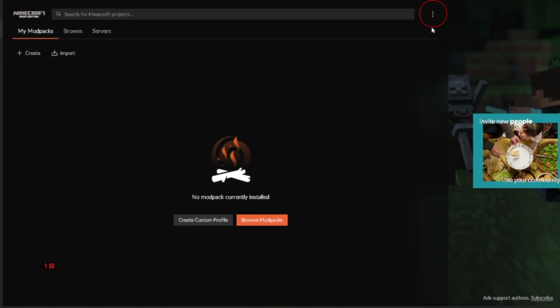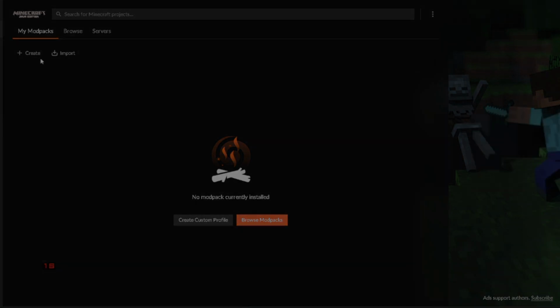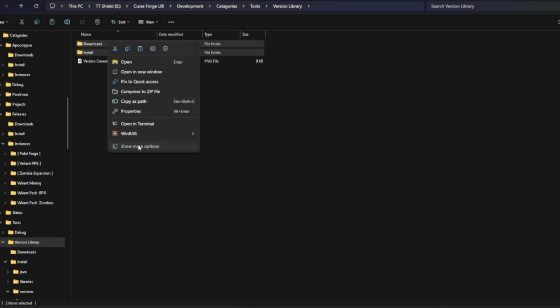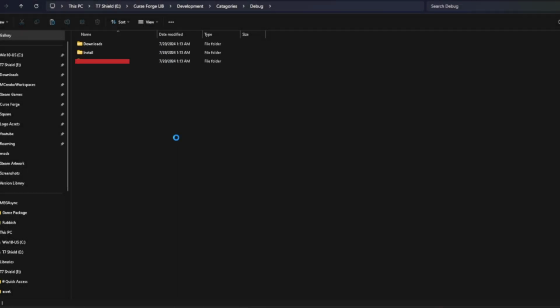Go back to the instance page and go to the three dots in the top right corner. When you do that, click it, and select Open Modding Folder. When you're in the modding folder, go to the Download Version Archive and paste the contents into the folder.